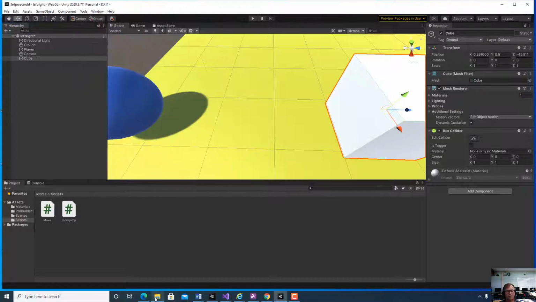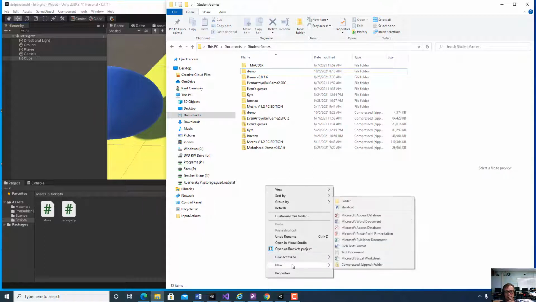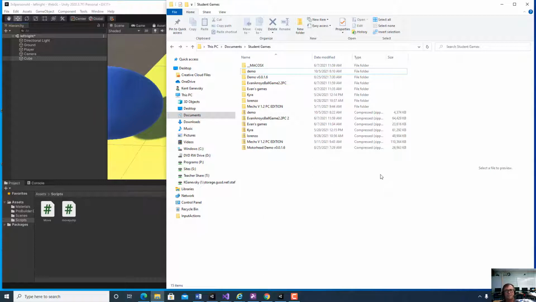When you do that, you need to pay attention to where you put it. In my case, I'm putting it under My Documents. I created a new folder, which is just right-click, New Folder, and called it Student Games. Then inside Student Games, I right-clicked again and made a new folder called Demo. And it built and ran and put it here.